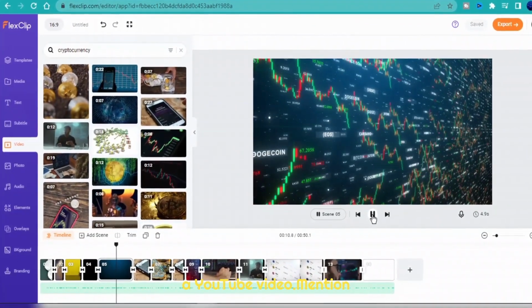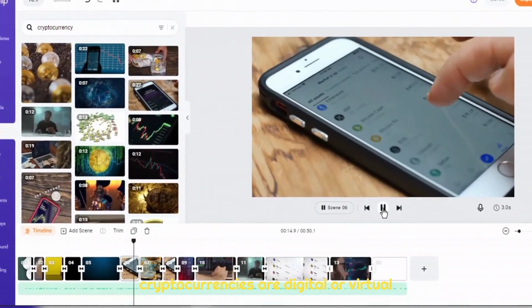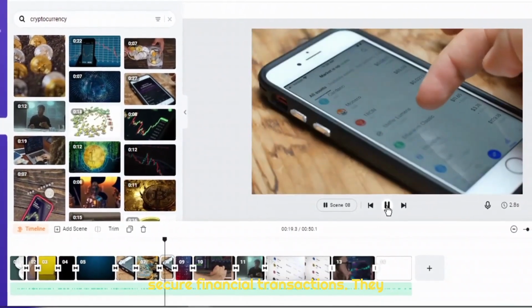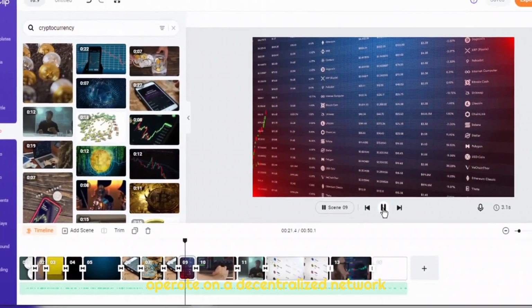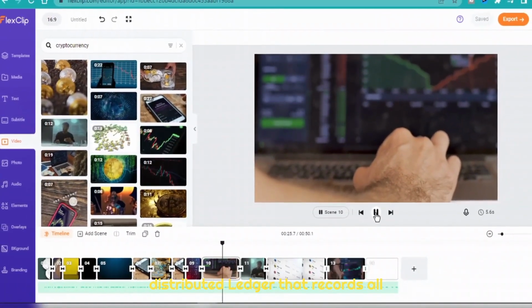And why are they gaining so much attention? Cryptocurrencies are digital or virtual currencies that use cryptography for secure financial transactions. They operate on a decentralized network called the blockchain, which is a distributed ledger that records all transactions.